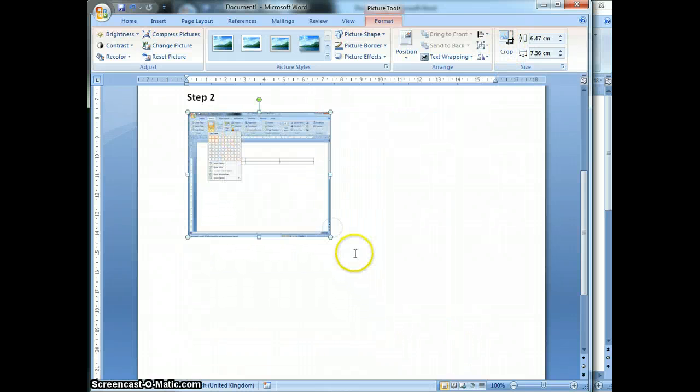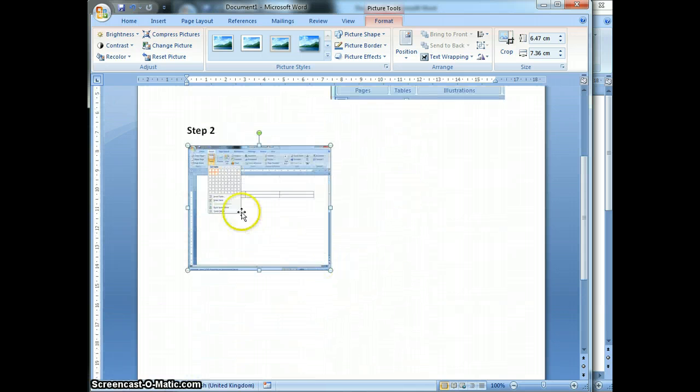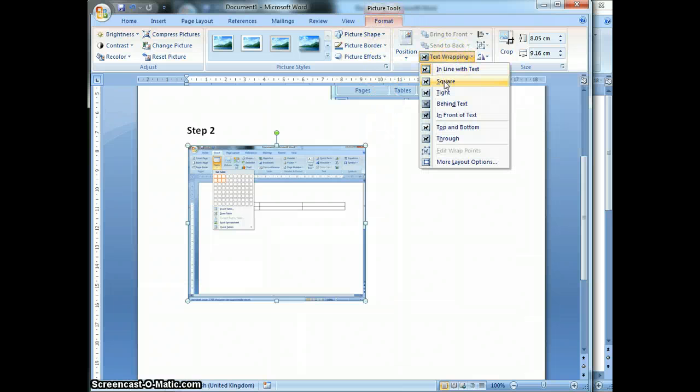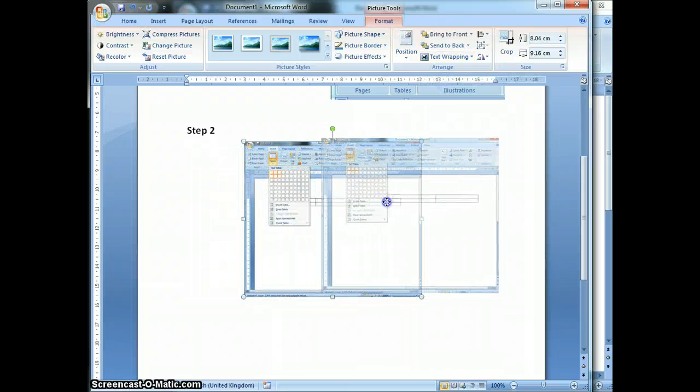Remember, your pictures don't want to be too big because you'll not get a lot of them on one page, but they don't need to be too small either, otherwise the user won't be able to see them. So I think that's probably maybe just a little bit too small, so I'm just going to make it a little bit bigger. I think something like that, I think the user can clearly see that. Again, what I need to do is go to the Format tab, press on Text Wrapping and click on Square, so that I can now move this picture to wherever I want.